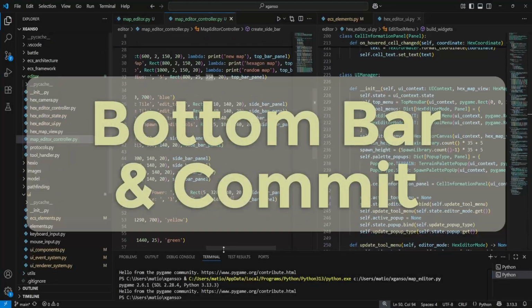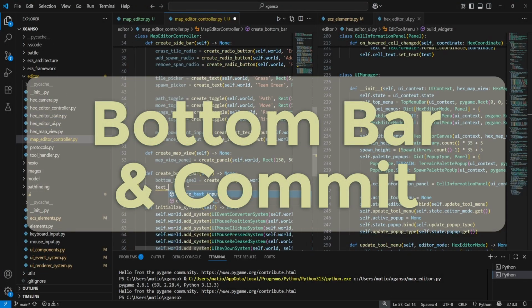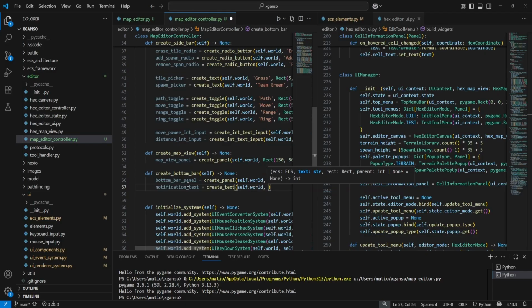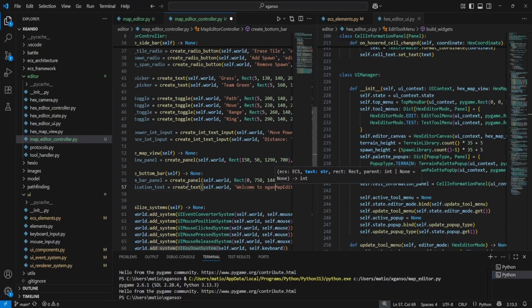Lastly, the bottom bar is straightforward, it's just a text widget. For the finishing touches, I review all the changes and fix anything that might have broken, run the test again and commit the changes.